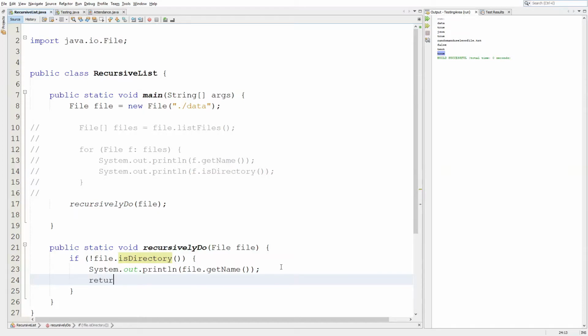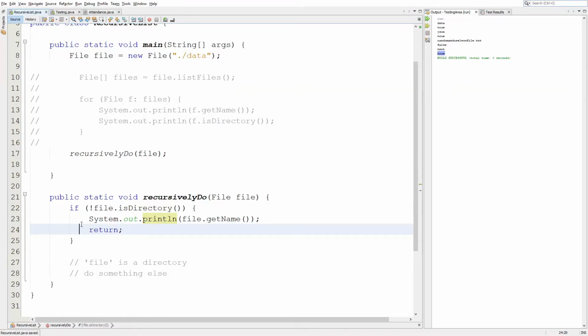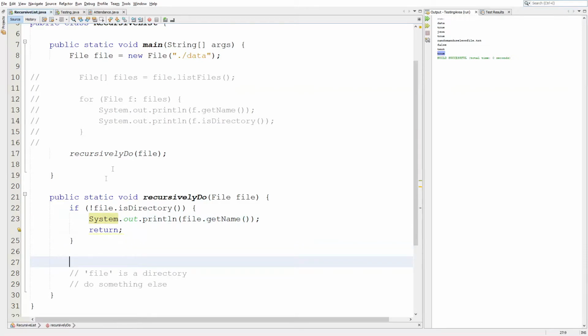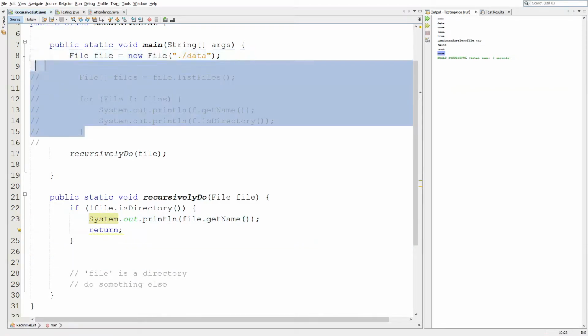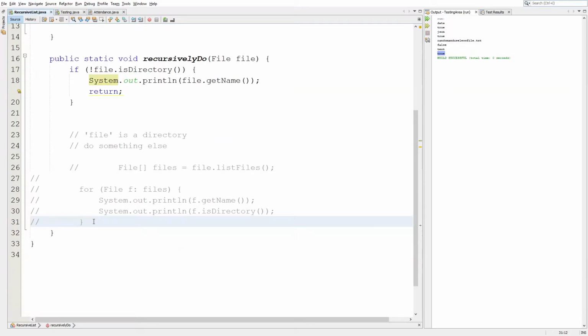Otherwise, we're going to do something else, and we know this is a directory. So once we know it's a directory, we want to check all the children and do something else. Of course, over here, we want to just return because we're done with this after we print the name. So now over here, we know it's a directory. We want to get all the child files. So we have this code that we wrote earlier. Just copy paste it here and uncomment it.